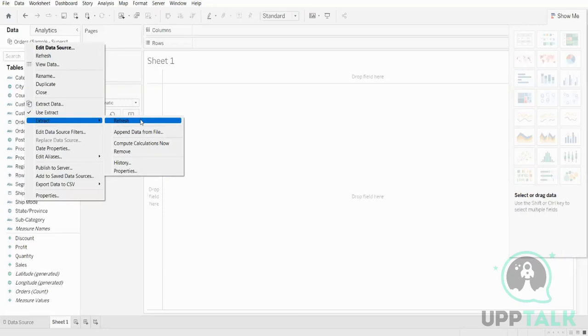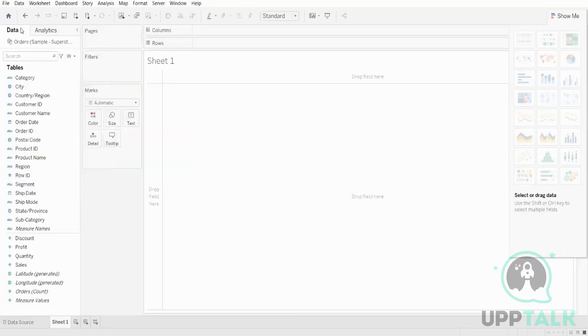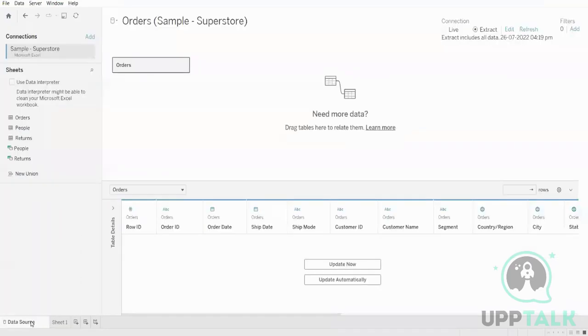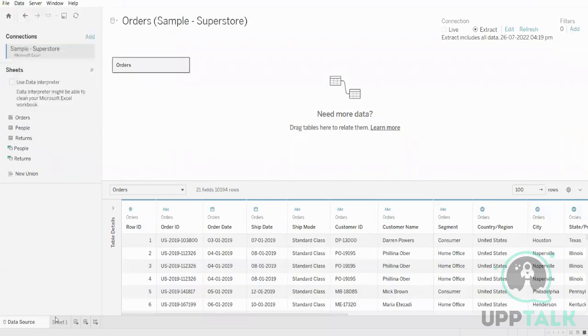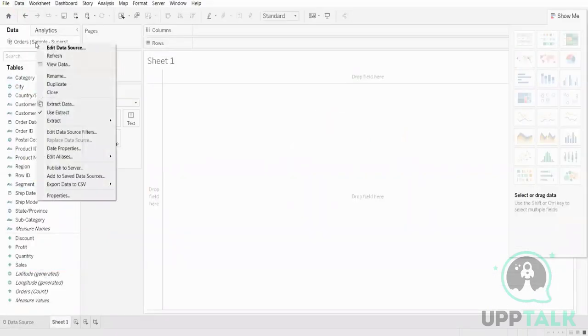So with a live connection, you can very well go to the data and refresh the data source. But once you have created an extract, you need to refresh the extract for it to fetch data from the live connection and also add to the snapshot. That's how it works.